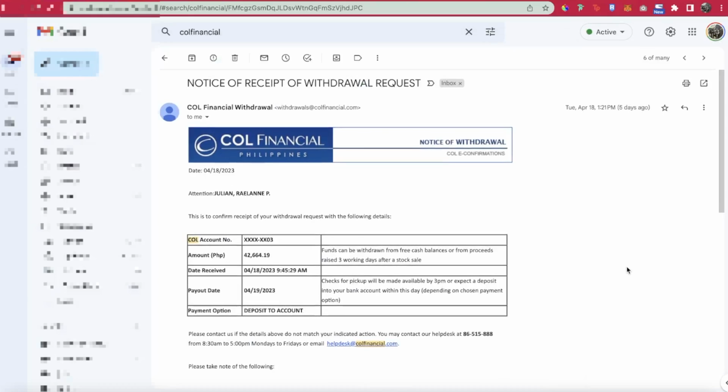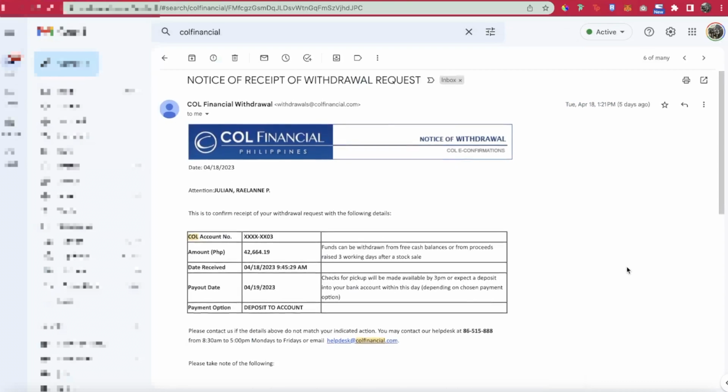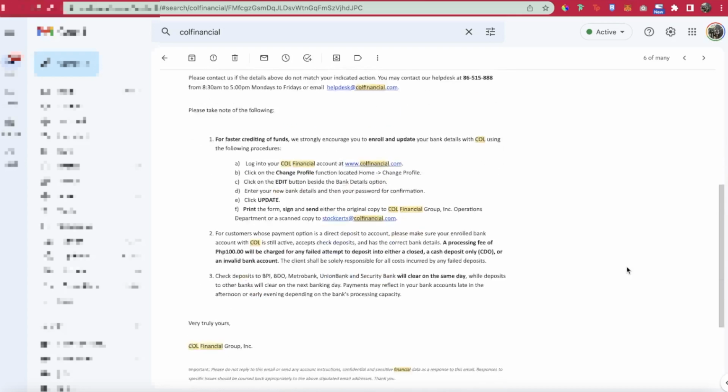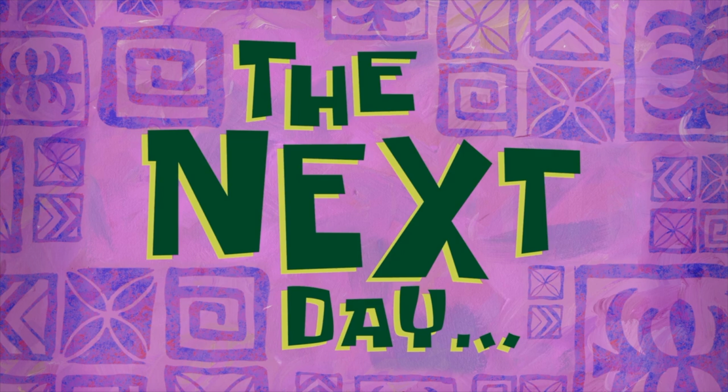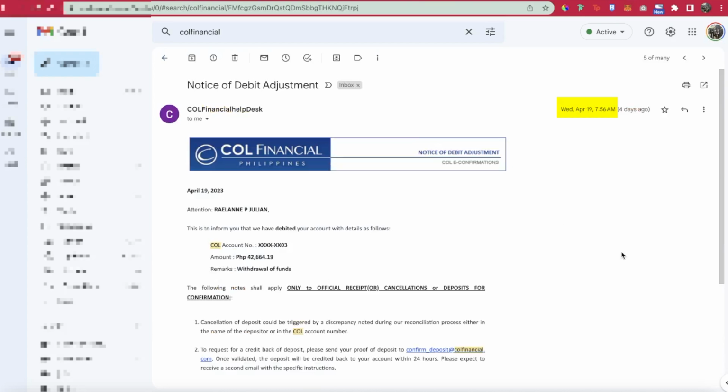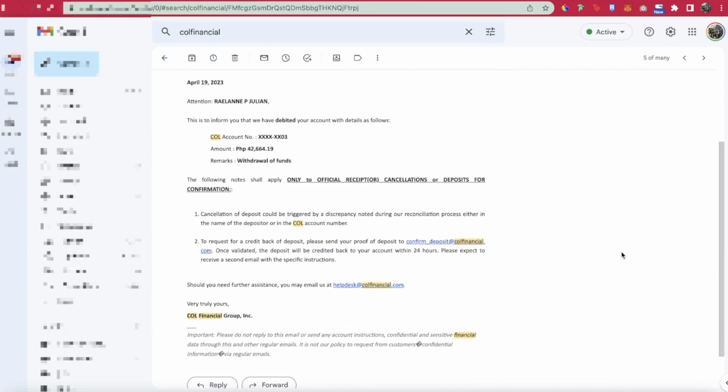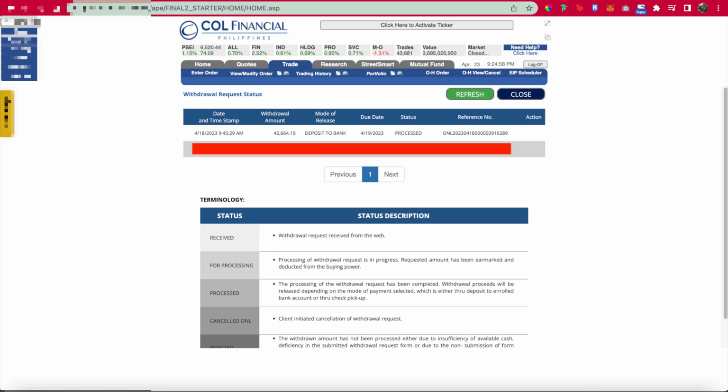4 hours later. Makikita nyo dito na nakatanggap tayo ng email the same day, April 18, 2023 at 1:21 p.m. This is yung withdrawal receipt nila. The next day. A day later, on April 19, 2023 at 7:56 a.m., na-receive ko na yung notice of debit adjustment email. Meaning, na-credit na ito sa bank. And as you can see here, processed na yung status sa COL.